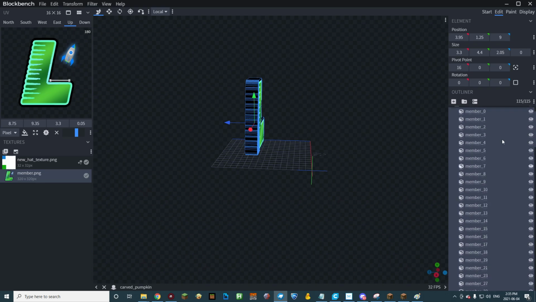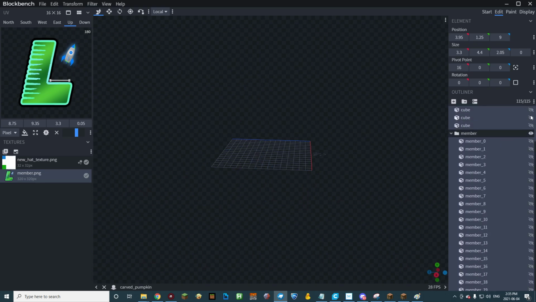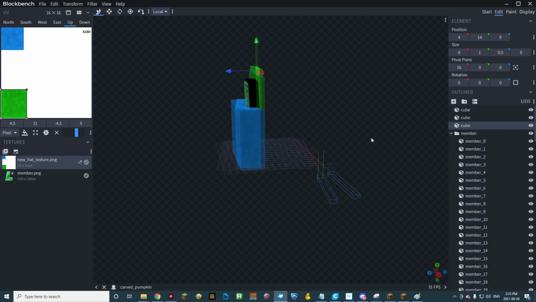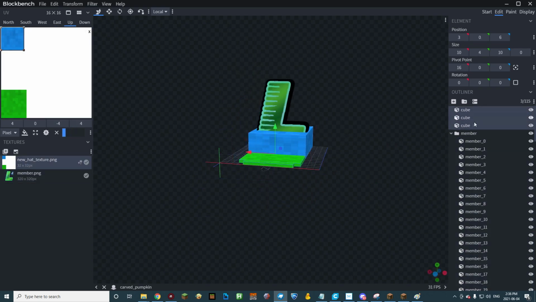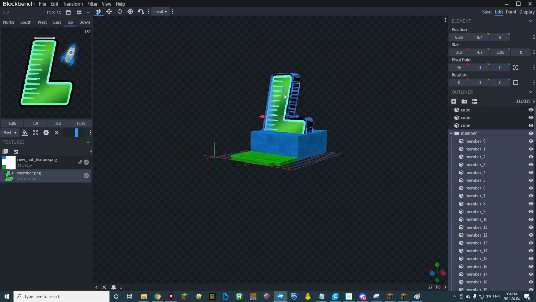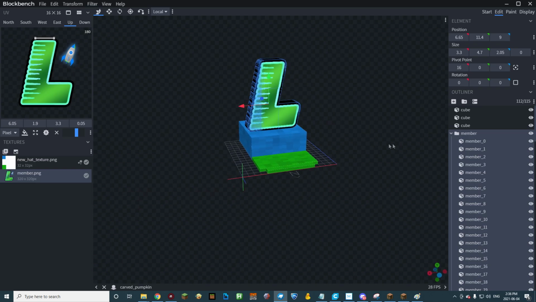And if I turn on those front two pieces, how did I, oh, I've got those all selected, so I flipped those as well. Oops. Okay, so we've got that hat back in that position. We're going to select our member icon and just put it on top of the hat there.